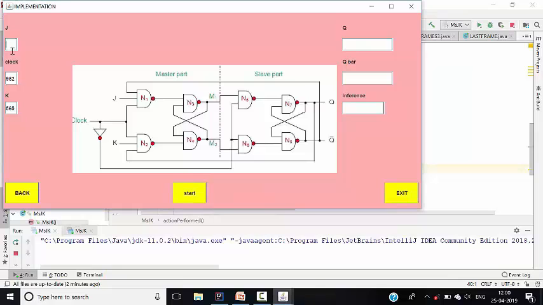Now if I input 1, 0 and say 1, when we press the start button we'll get our answer. Q bar will give us the inverse of the previous state, that's M1. Q bar is again the inverse of whatever is there, M2, and inference means toggle state.